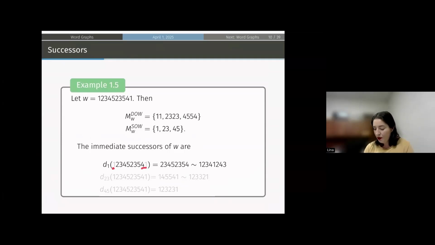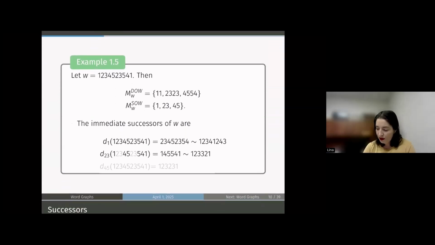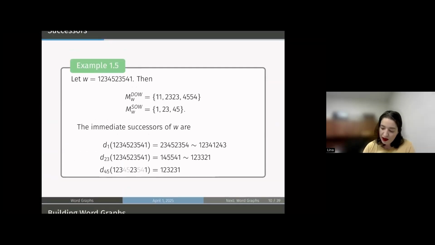I delete the 1 first, and the remaining word I rewrite in ascending order. So I'm not going to hold on to this longer than necessary collection of words. I will only use them up to equivalence. Same thing goes for the next one. And then the last one, if I delete 4, 5, 5, 4, gives me this other word.